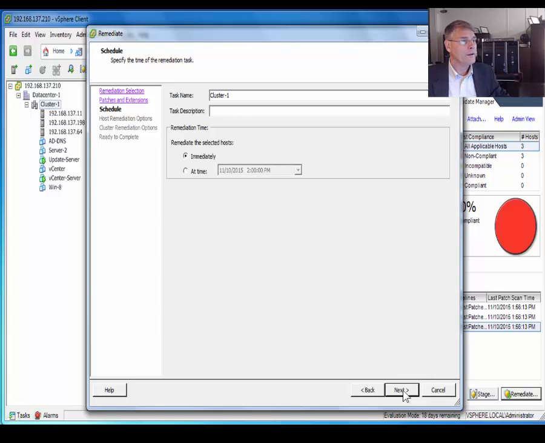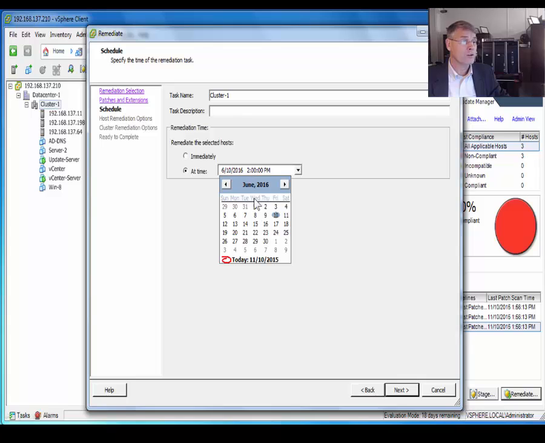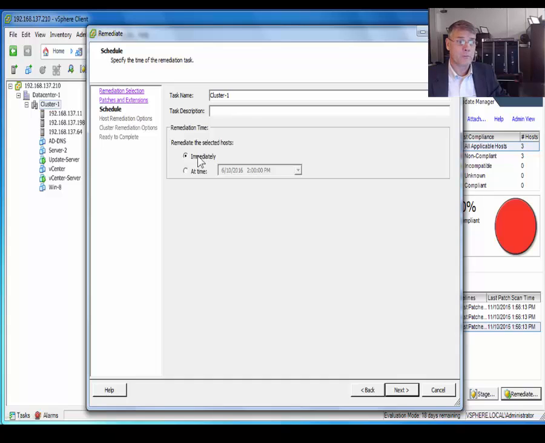I click on Next, and then what I can do is have these patches applied right now, or I could schedule to have these patches applied at a certain time and a certain date in the future. But for the moment, I will apply these patches immediately.